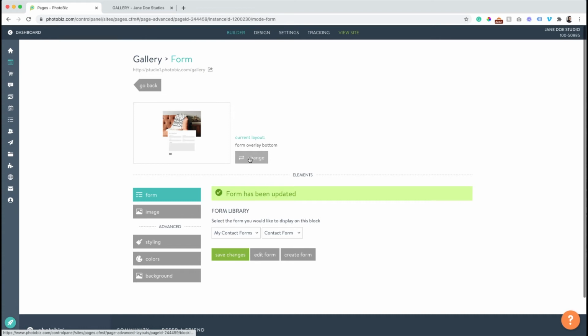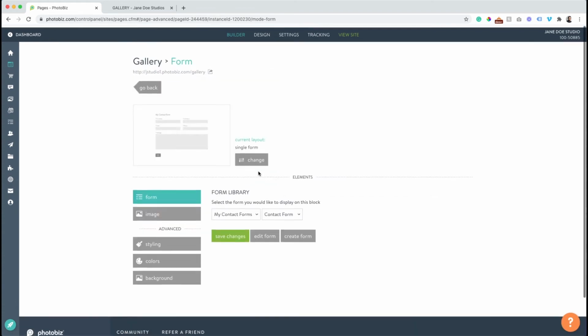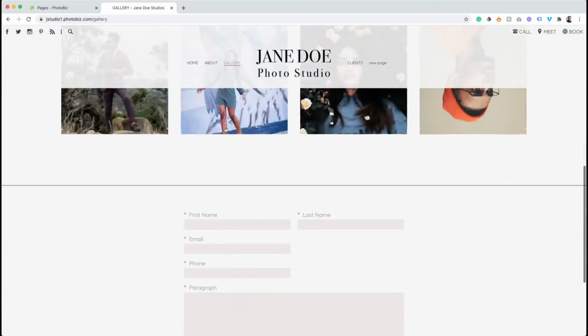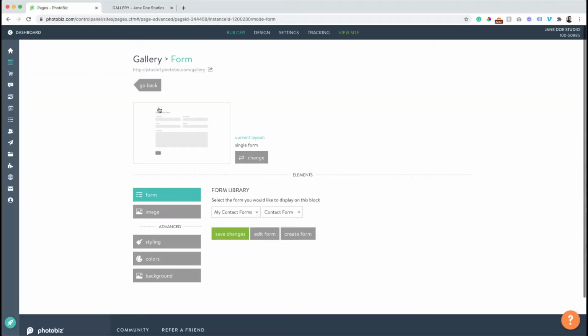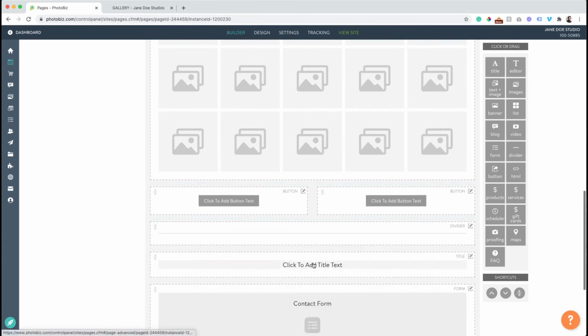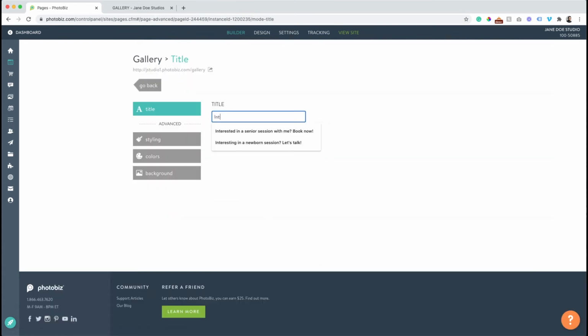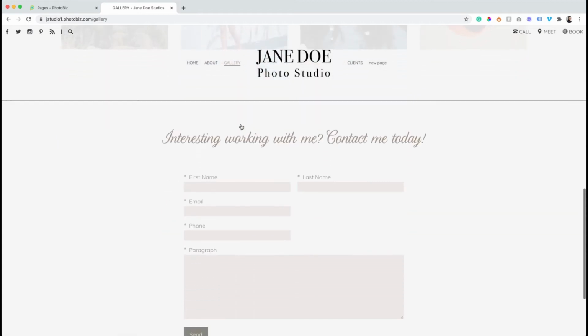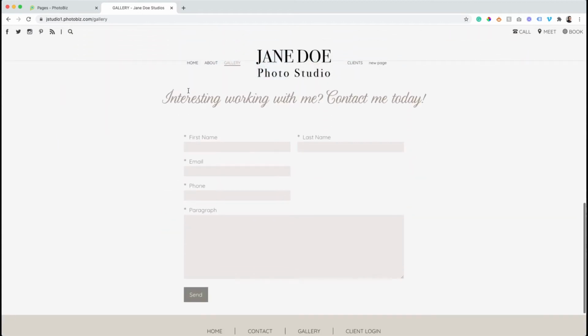There we go. And then we're going to change the styling to a single form, no image with it. And then let's see what it looks like so far. There we go. We're going to add a title with this as well. There we go. Refresh. Interested in working with me today? Contact me today. There we go.